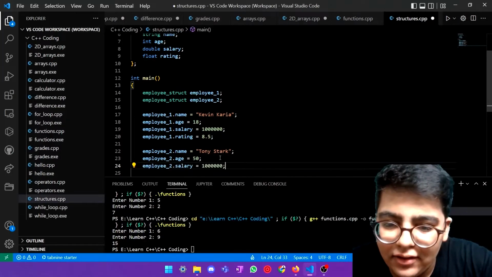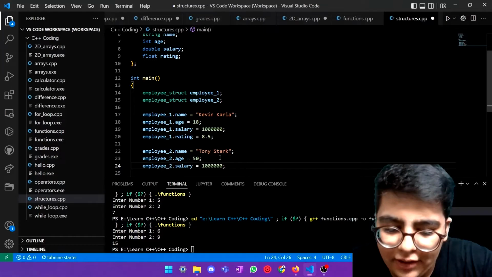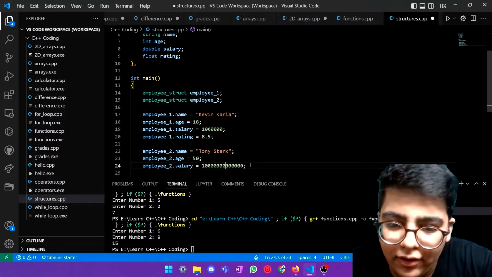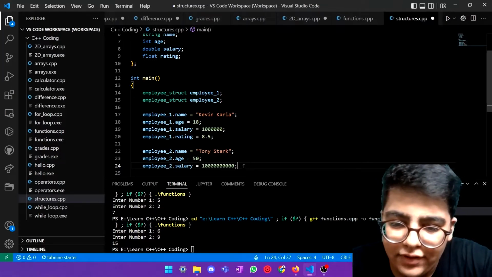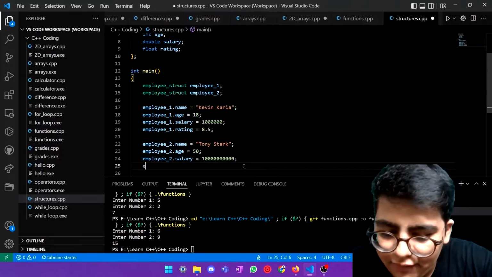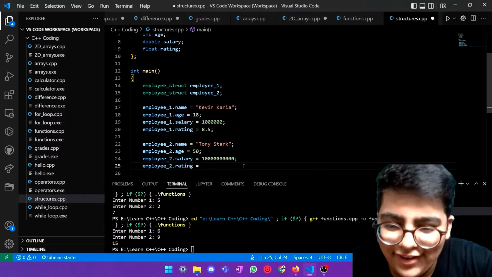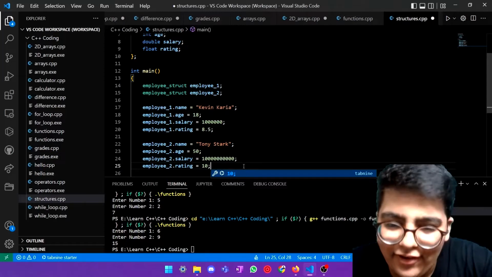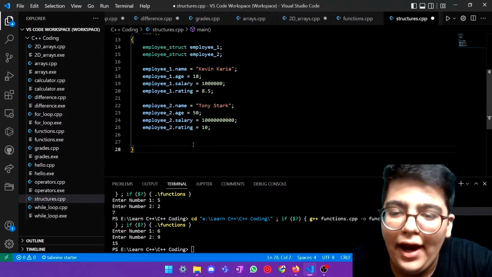What's their salary? Their salary is going to be very big. All right. Way too much, way too high. And then what's their rating? Obviously, they have saved the earth, so 10 out of 10, right? And there we have it.